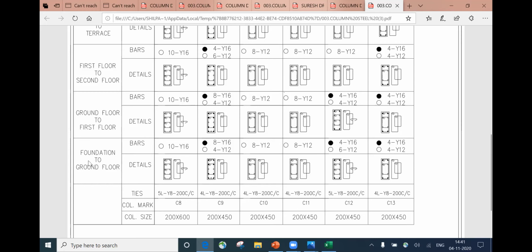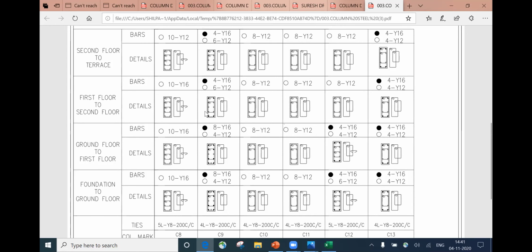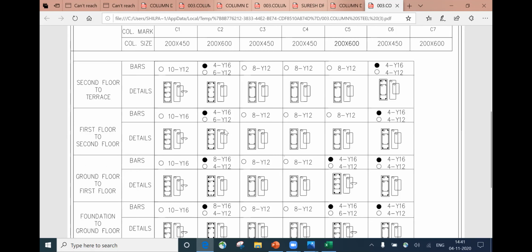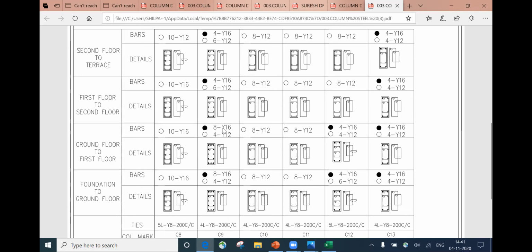So this column will go from foundation to the ground floor. And from ground floor to the first floor, again the same thing will continue. Again from the first floor to the second floor, the same thing will continue. Again from the second floor to the terrace level, these things will continue. So in each floor, how many column rebar you have to provide and what spacing to be given will be provided in the column layout and the column reinforcement drawings. So this is how we try to understand the column reinforcement drawing.